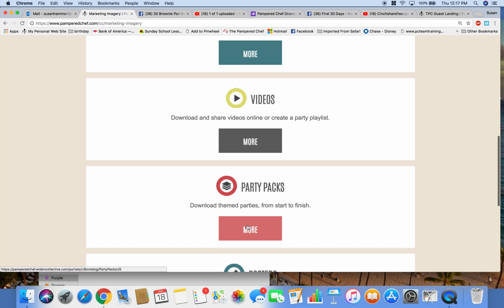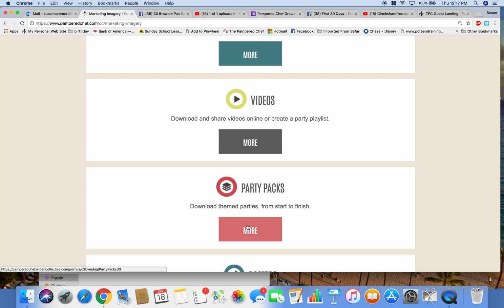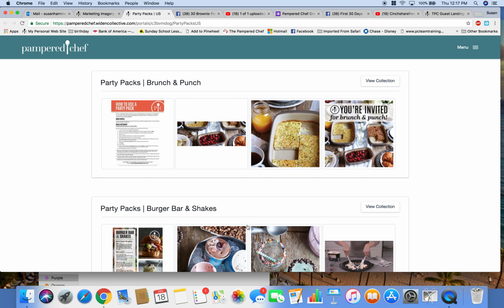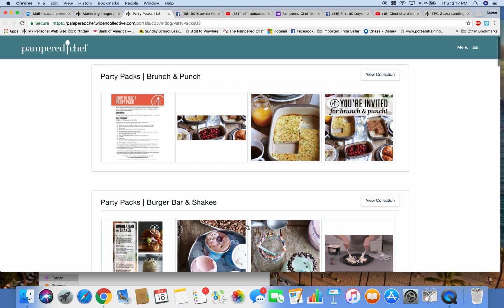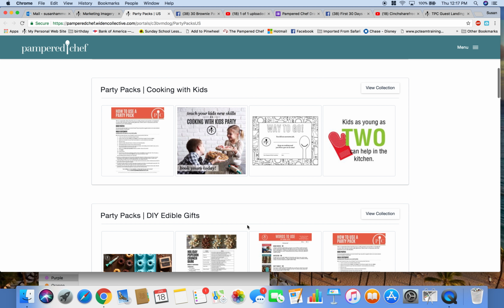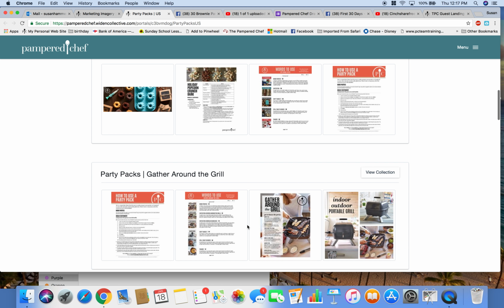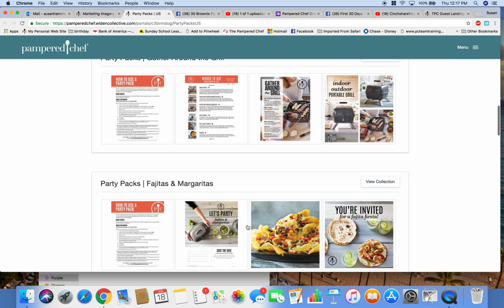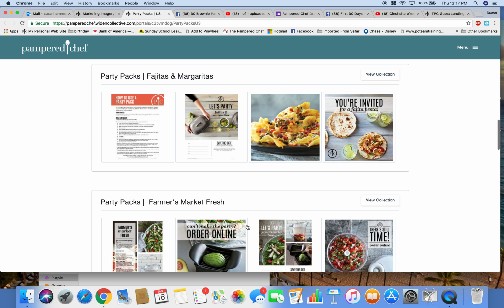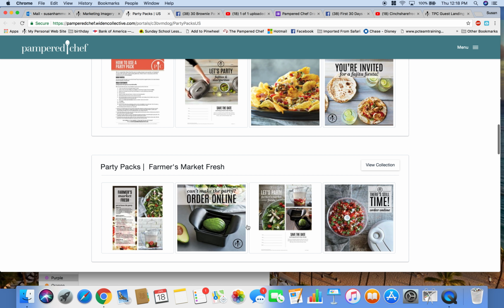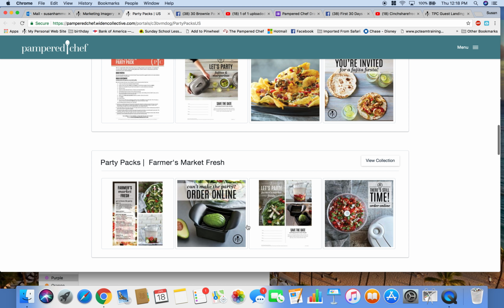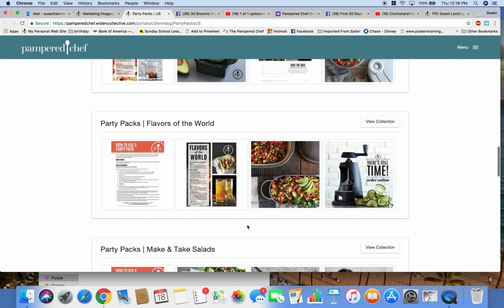We have party packs, so those are themes. There's like fajitas and margaritas. There's a fiesta. There's like a breakfast one. There's all different kinds of party packs, brunch and punch, burger, bar and shakes, cooking with kids, DIY edible gifts, gather around the grill. So these are all focused on one certain topic. So you can use these images in your parties, or you can mix and match. You can just check it out.